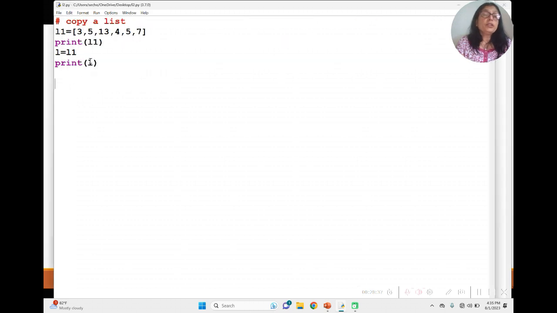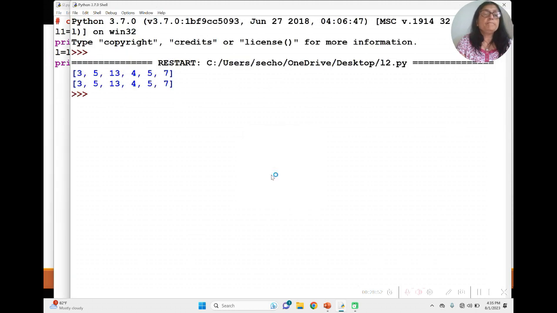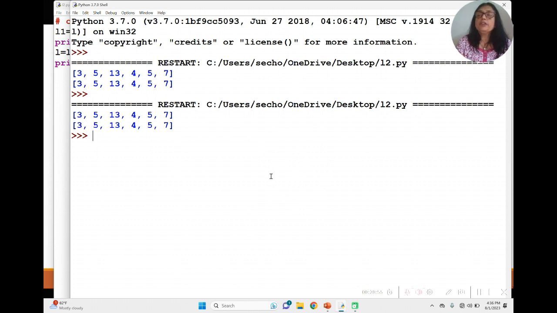Instead of assigning, you can write copy. Also you can do just simply assigning. Okay, these are the two methods. The simple one is assigning, another is by using the copy method. And which method to use when, you will know when you do the list programs.